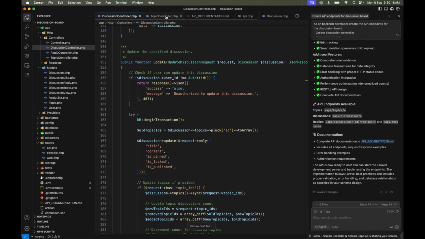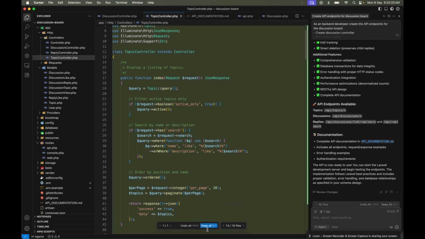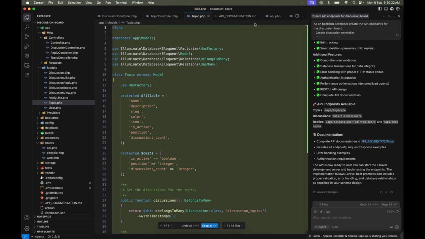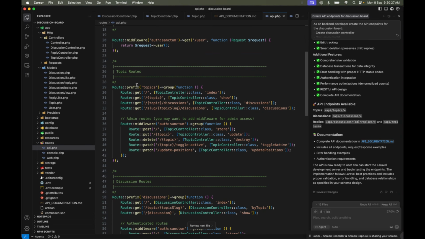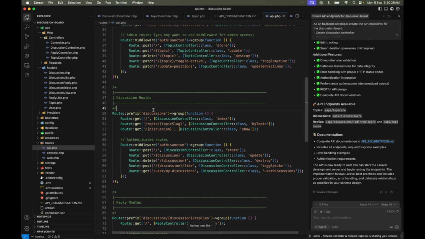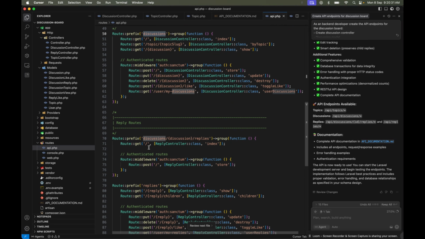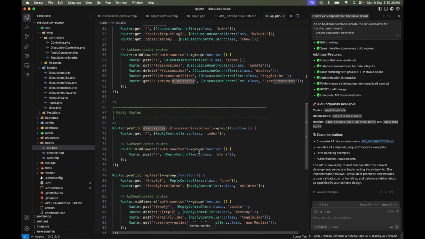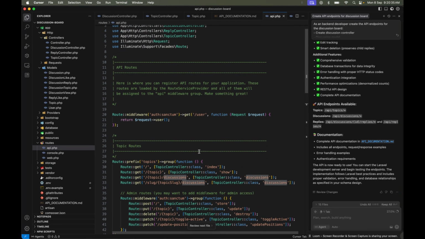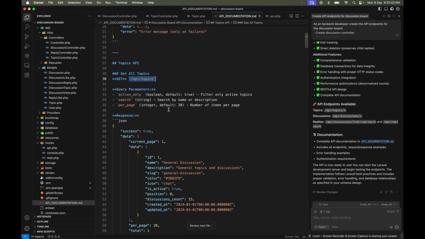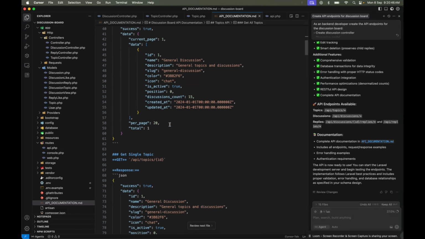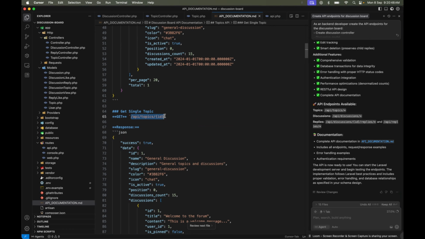The topic is also created. I'm going to keep this as well. And at last you can see the API endpoints. The API endpoints have been generated for topics, for discussions, and the discussion detail, replies, etc. All the endpoints are created and working. API documentation is also there. So you can see they have given proper detail about the API endpoints, their input, their output, all the things, the request and the response.